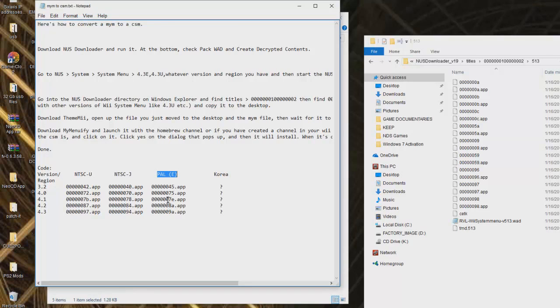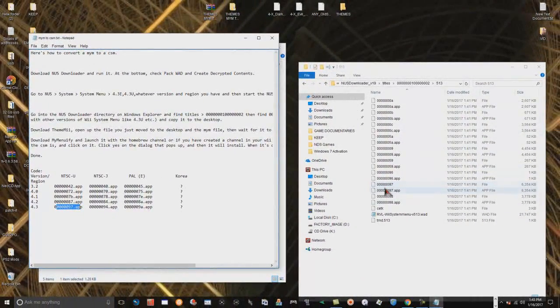Alright? So since I picked the 4.3U, I'm looking at this side here. Okay? And over here on the side you have your different versions, 3.2, 4.0, 4.1. So if I had the 4.1 version Wii System Menu, this is the app that I would look for. Alright? But it's not going to be here because I did not pick the 4.1. But since I picked the 4.3, this is the app that I'm going to look for, the 97.app right here, which is right here.